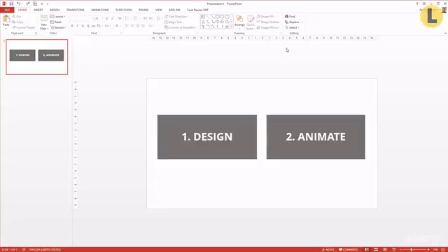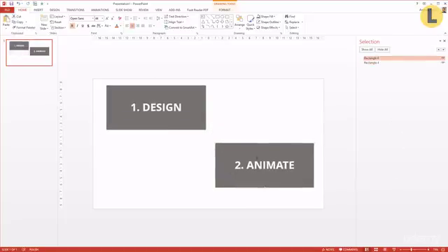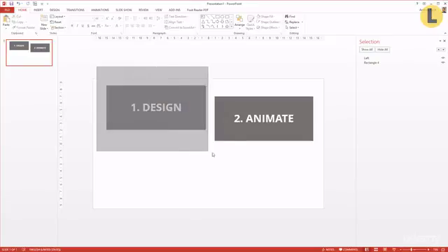On the Home tab, we have Select and Selection pane. All elements that are on a presentation are listed in the Selection pane. This is just like layers in Photoshop or any other graphic editing program. So the left box and the right box are two rectangles. You can of course rename. So this will be for the first part.